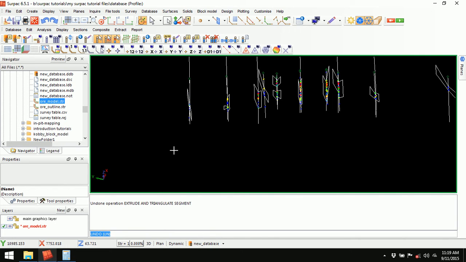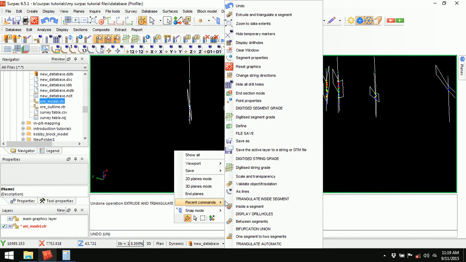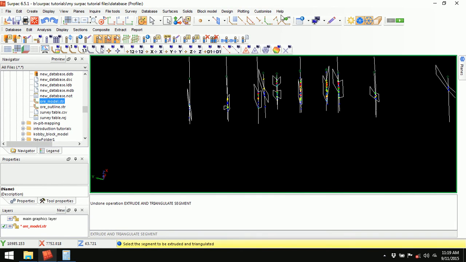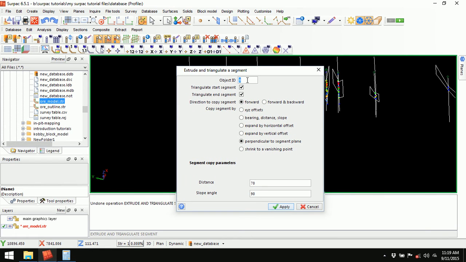To bring back the function, you can right click anywhere in graphics and select recent commands. This will list a couple of commands that you have used previously in your project. So I'll select extrude and triangulate a segment, and it says again select the segment to be extruded and triangulated. So I'll select that. Then with the same parameters, now we want to enter an object ID of 1 because initially it was 8. 8 gives red color, and I'll enter 1 which will be brown color, with the same parameters.